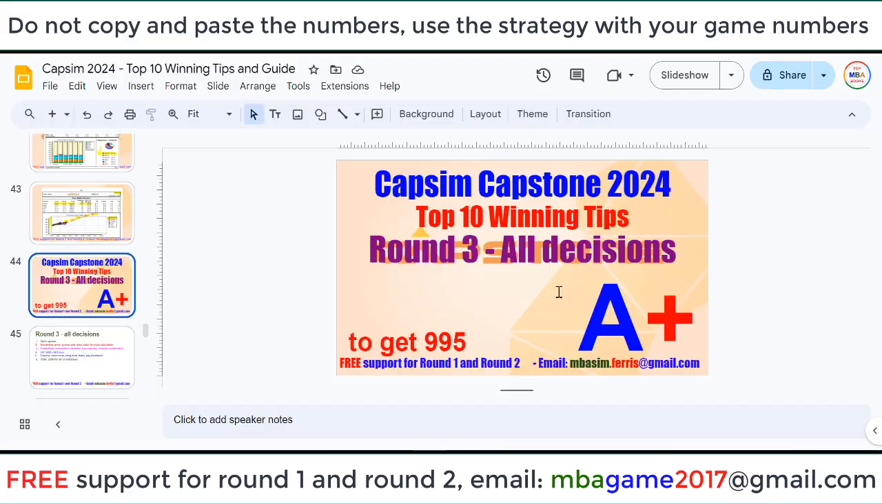That's an overview of all the decisions for round 3. Again, do not copy the number. You can use the strategy and customize, adjust the strategy for your game, because the numbers may be different from student to student, but you can always use the strategy, the broad differentiation strategy.